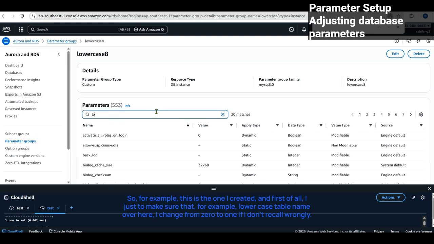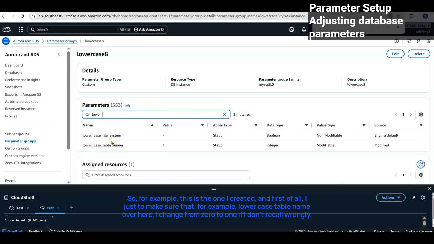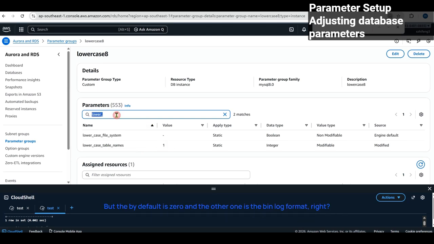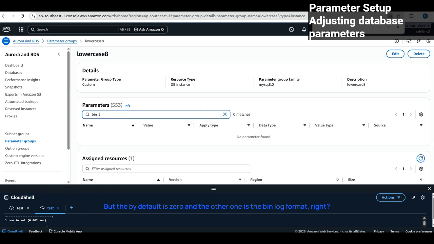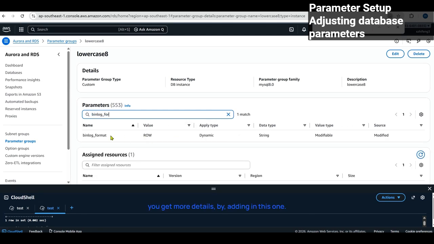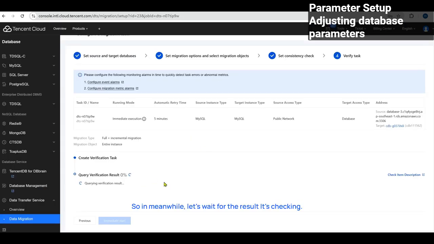And first of all, I just want to make sure that, for example, lowercase table name over here, I changed from 0 to 1 if I don't recall wrongly, right? The default is 0. And the other one is the bin log format, right? Using row, you get more details by adding in this one. So in the meanwhile, let's wait for the result.